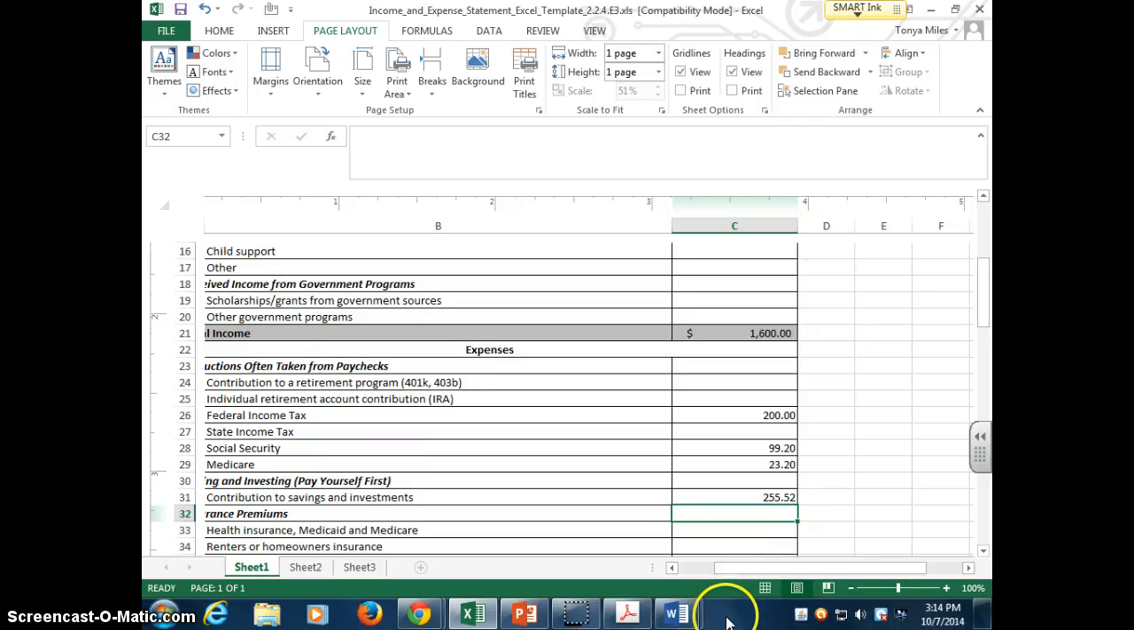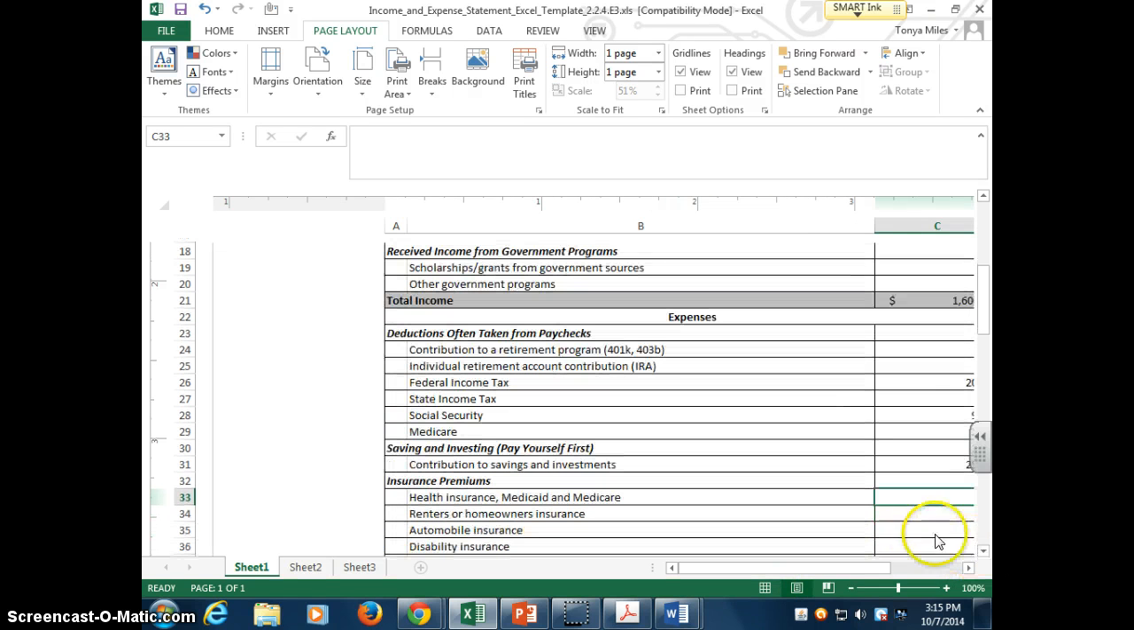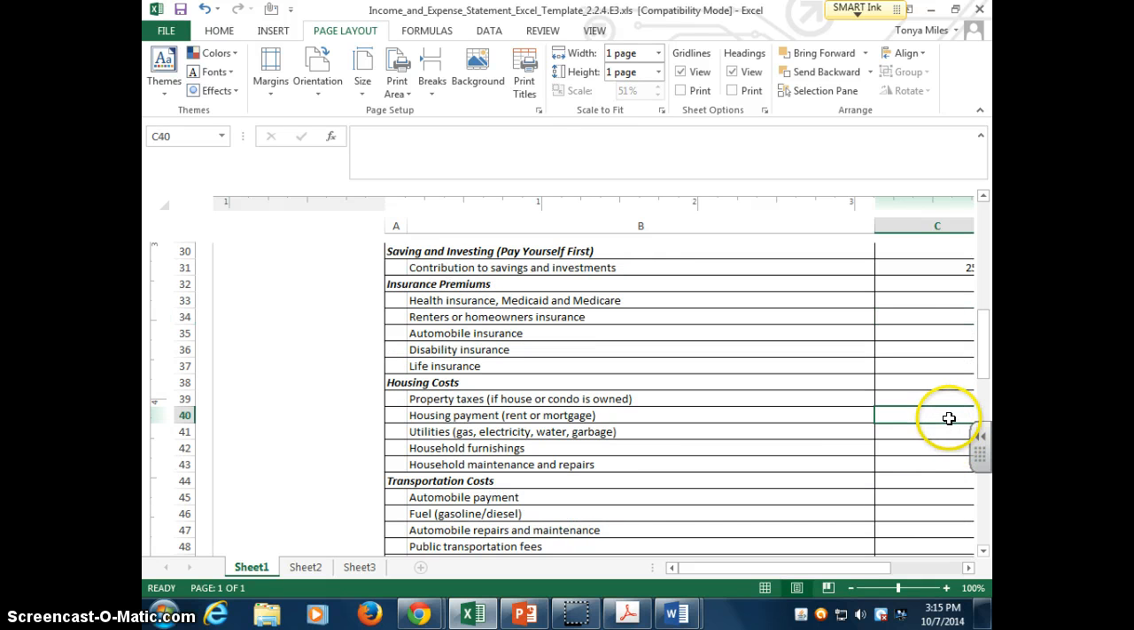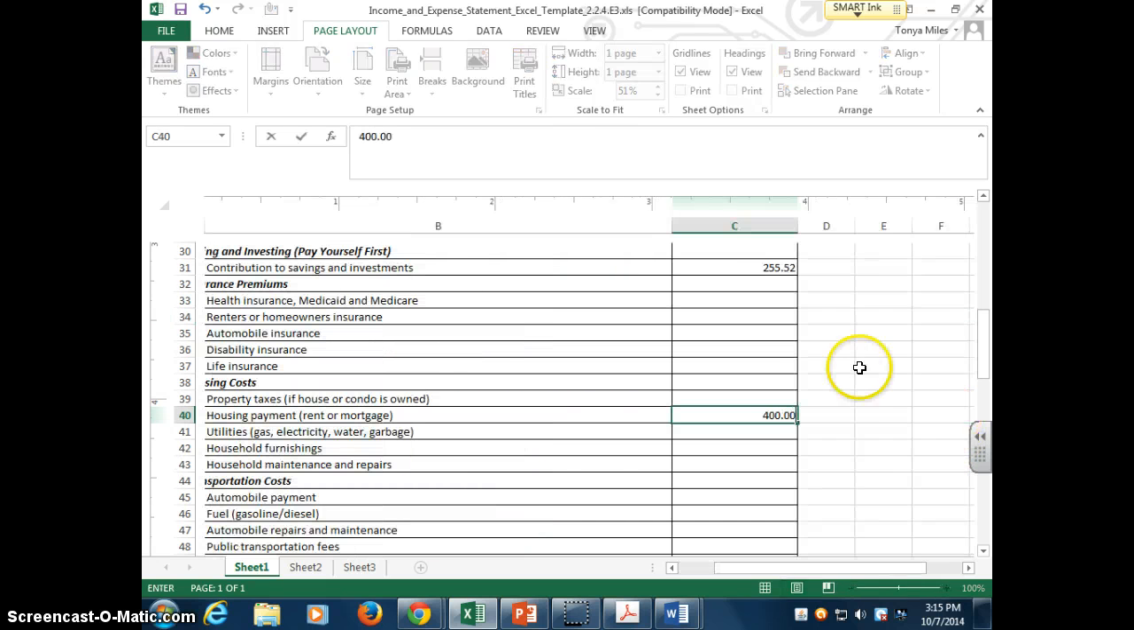Okay. Our next one, I'm not going to keep flipping back and forth because that will mess up our timing, but our next one is $400 check for rent payment. So we're going to find rent, and then we're going to go and record the $400 for rent under house payment. Okay. Continuing on with health insurance. Health insurance is $100.